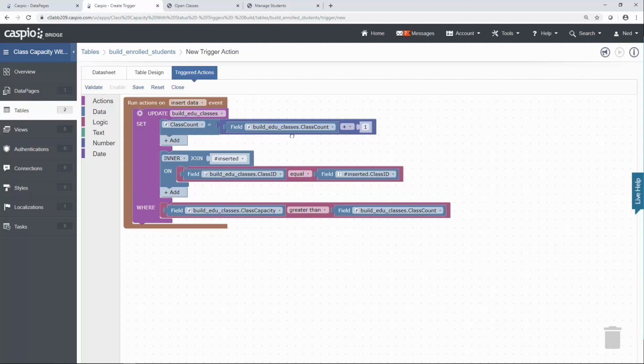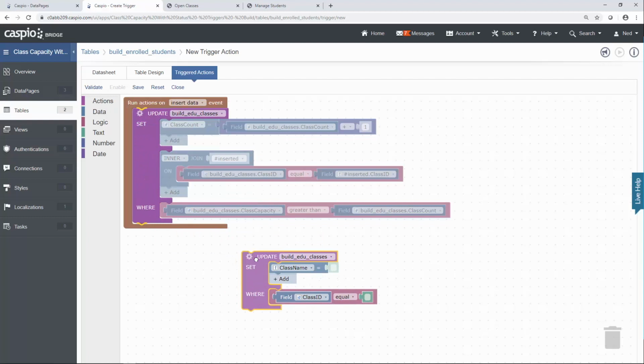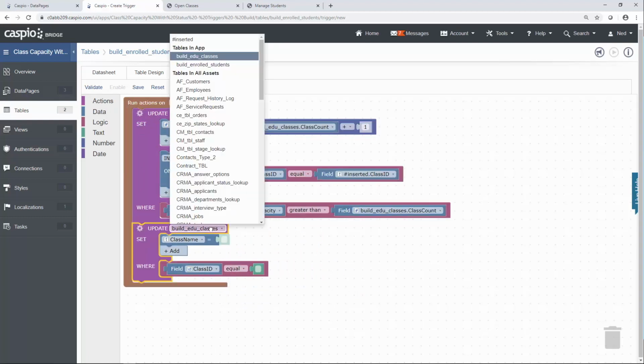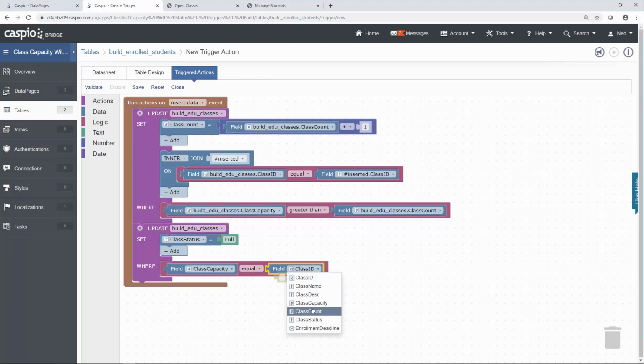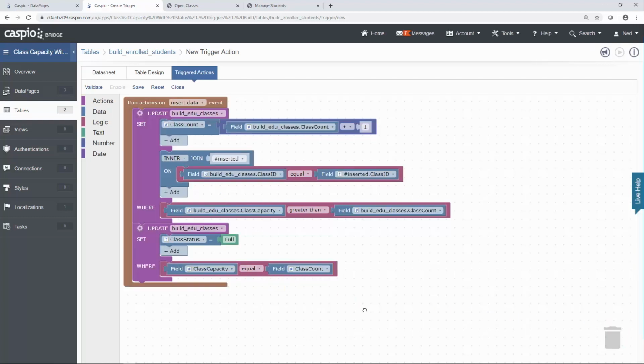And the second action that we want to do is simply change the status to full if class count equals class capacity. And that's very easy. Just select your other action to update, snap that in place. Again, it's going to be the classes table, and you want the status to equal full if the class capacity equals, and then one more field element, and you want that to equal class count. Let me remove this. And that's all you have to do. Basically now, if class count equals class capacity, change the status to full.